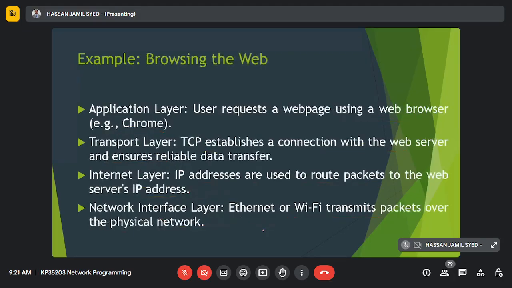Another example is browsing the web. Application layer: the user requests a web page using a web browser, Chrome, etc. Transport layer: TCP establishes a connection with the web server and ensures reliable data transfer. Internet layer: IP addresses are used to route the packets to the web server's IP address. And the network interface layer, Ethernet or Wi-Fi, transmits the packets over the physical network.